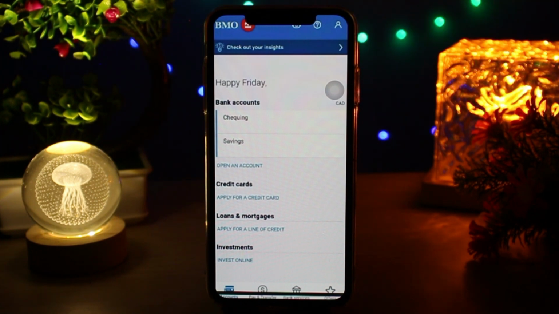You can also update your info at a branch as well. For changes like name, marital status or legal documents, you need to visit a BMO branch by bringing a valid government issued photo ID, provide any required supplementary documents like a marriage certificate, legal name change or paperwork, and bank staff will update your account records immediately.